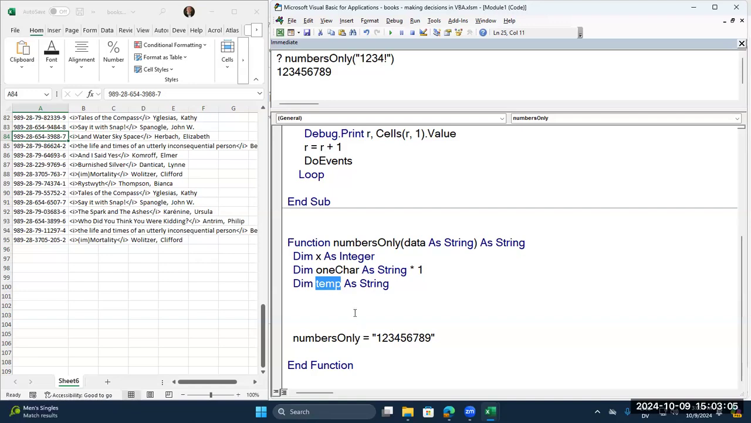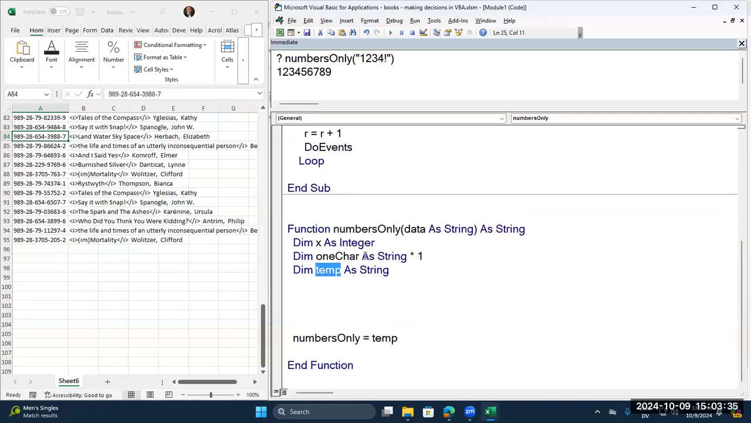Then I'm going to do a for loop, because we need to go through each character in this value. But let me do this first. On the numbers only, I'm going to take this out. I'm not going to return these numbers. I'm going to return whatever our temp is at the end of this. Does that make sense? We're going to create a new string without the dashes, and we're going to send that back up to return to the sub above. So I'm going to do numbers only equals temp, because that's what's going to go back after the function is complete.